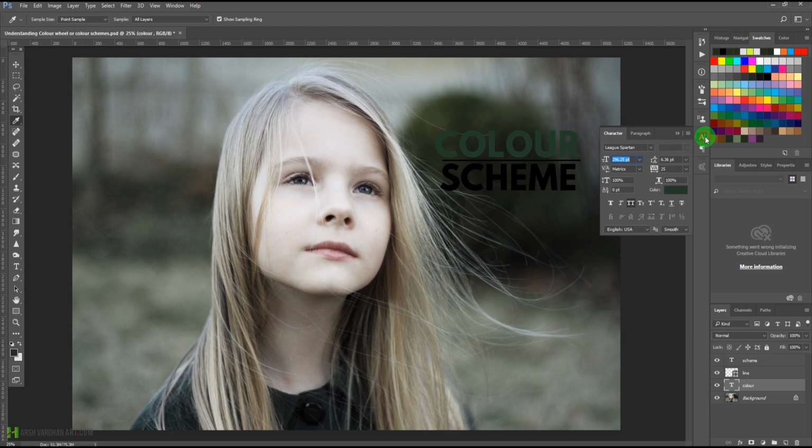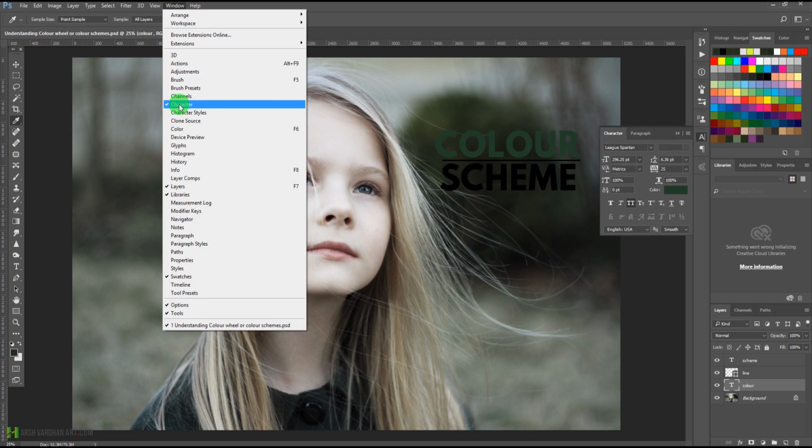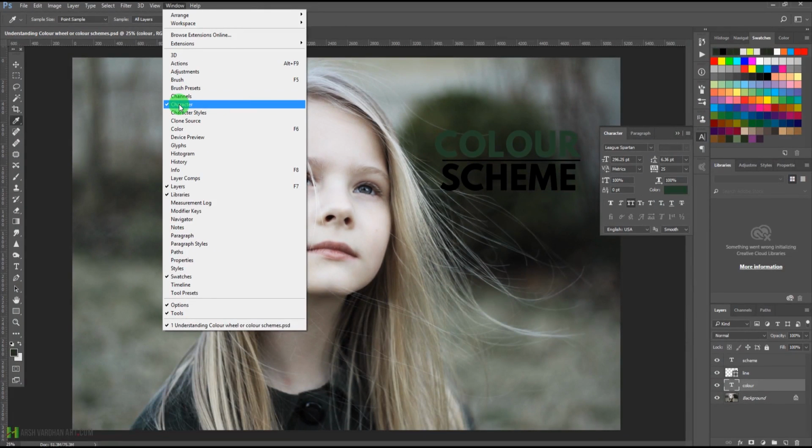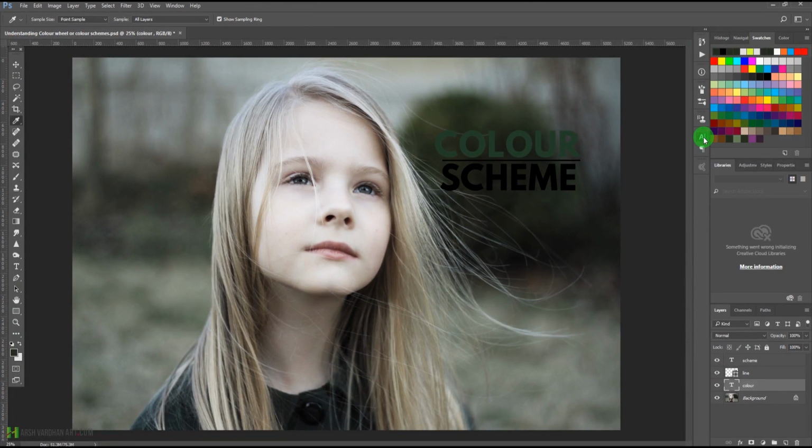and then I can come over to the character panel. Also, if it is not visible over here, then go to Windows and select Character. Once it is checked, it will be available over here. The benefit of this is that we have a lot more options over here, so we can easily change any text color, size, spacing, all that without selecting the entire text.